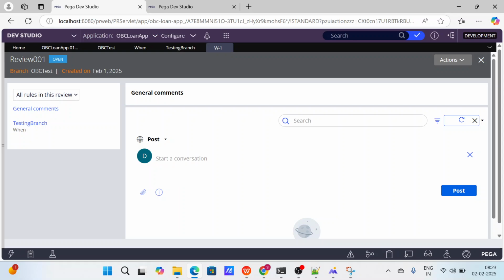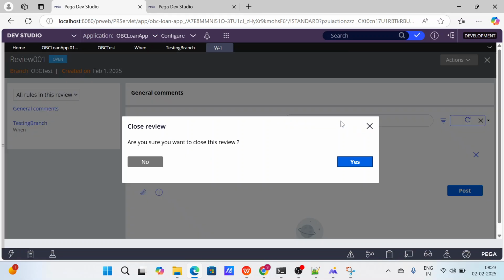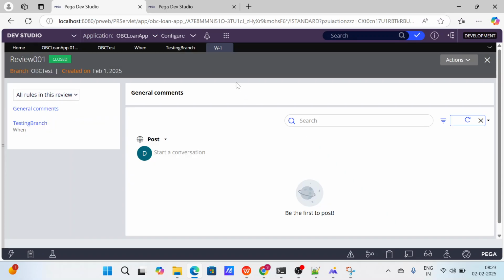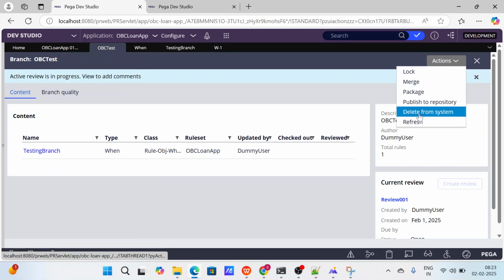For now, I'm not posting any comment. You can click that the review is done. I feel that every rule is perfect. Now I'm clicking Actions and closing this review. It means that you have reviewed all the code and you feel that it's working fine. Now go back to the branch. Just refresh here.